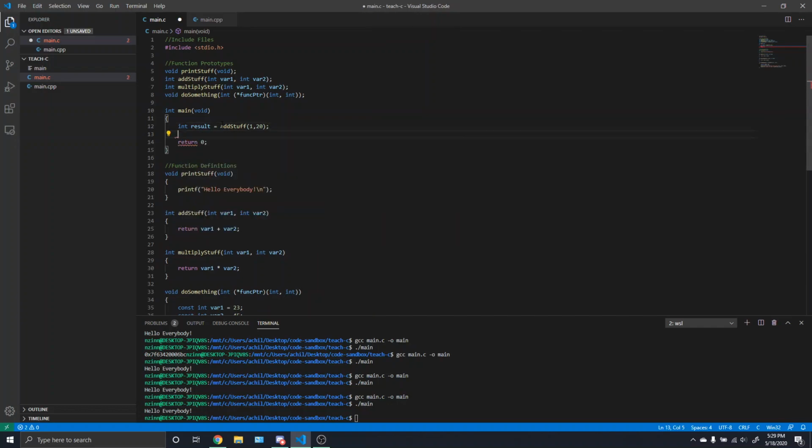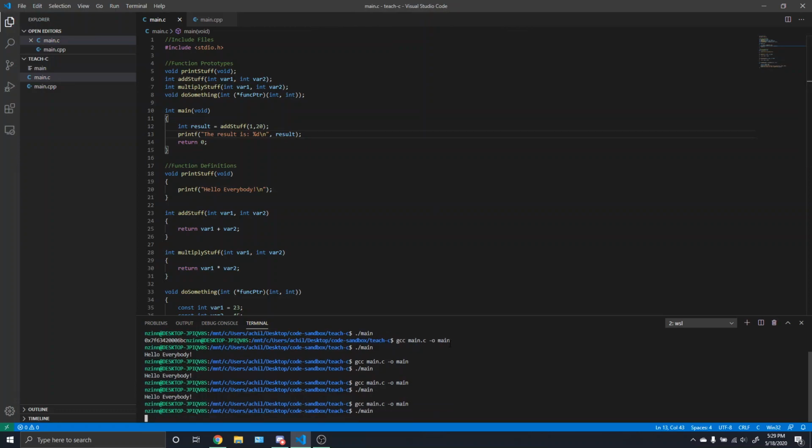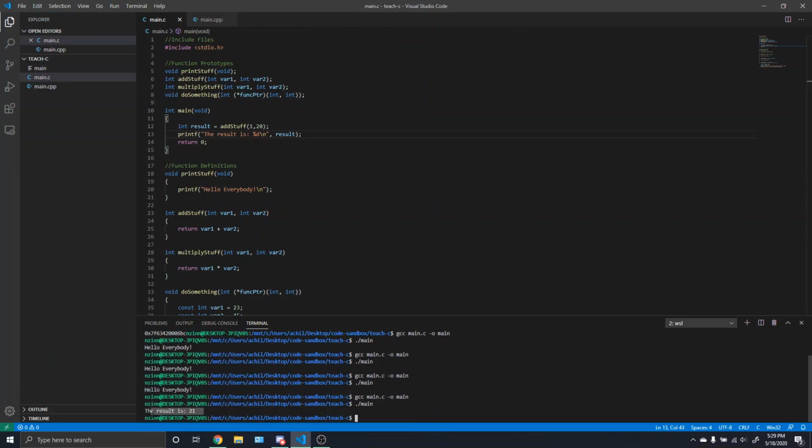And then print the result. The result is okay. As you can see, the result of adding 20 and 1 is 21.